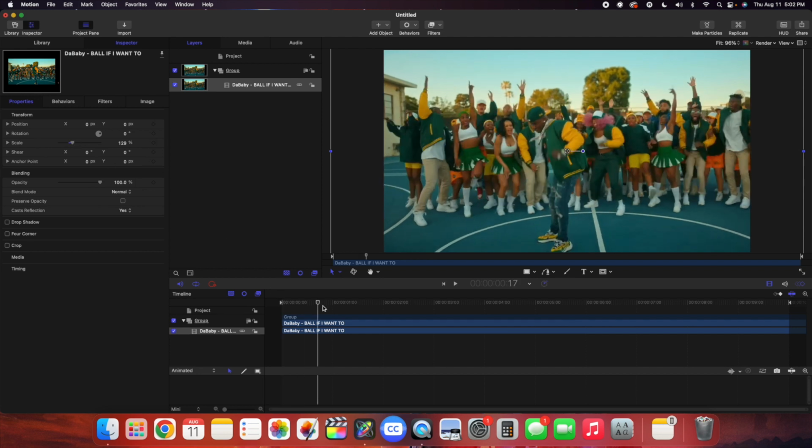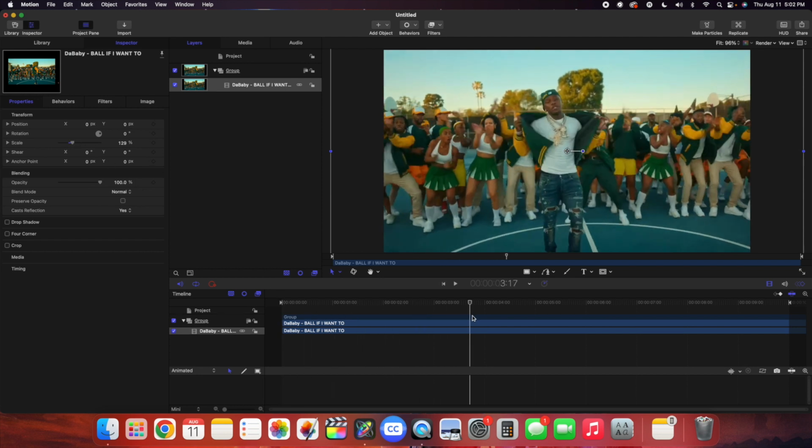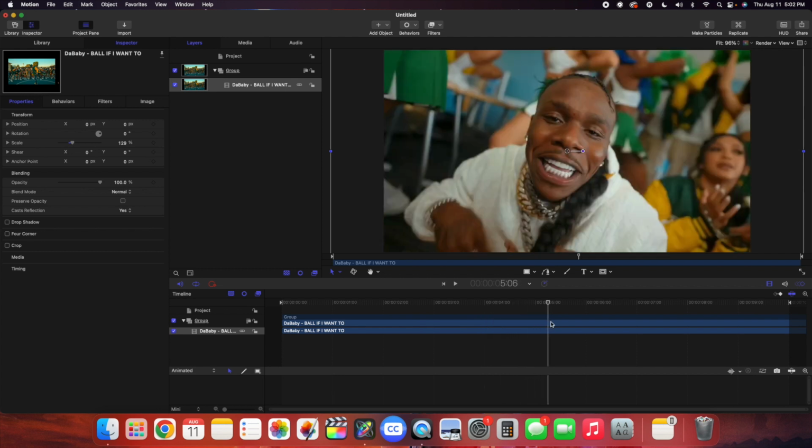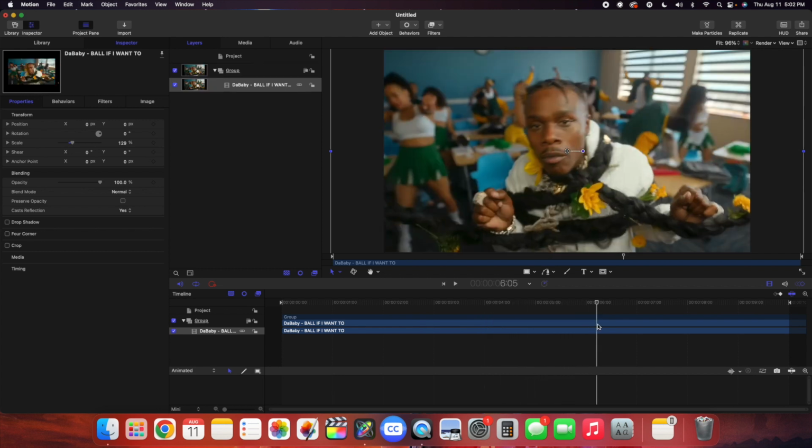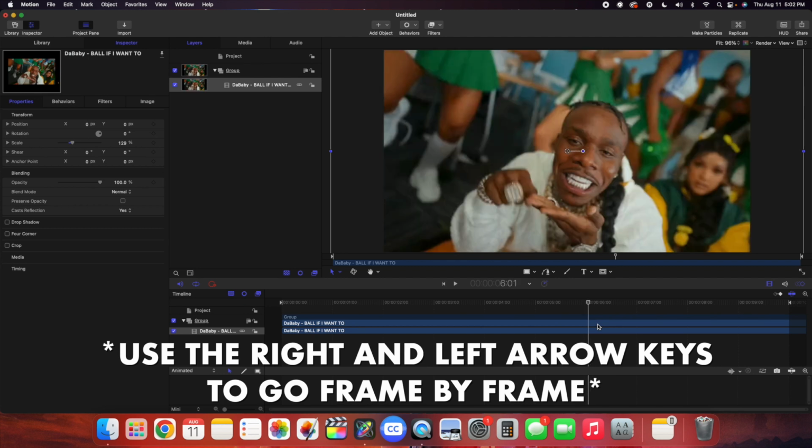So let's go ahead and play until we get to the point in the clip where we want it to happen. You can see we're going to go frame by frame until we find it. So this is where we want it to happen. So we want it to start here.